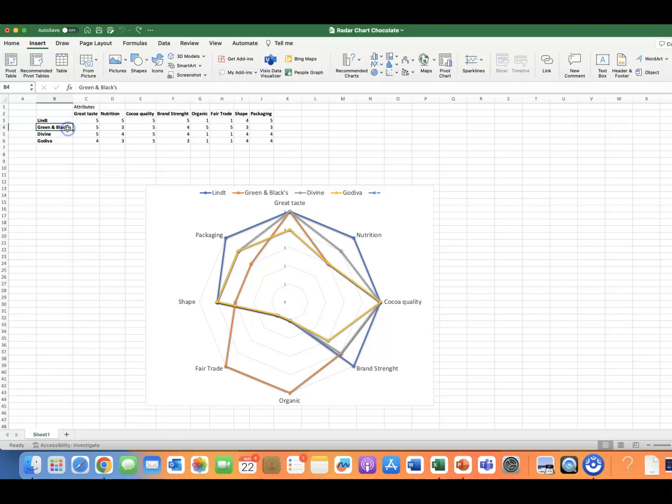Green and Blacks is another more fine chocolate, similar in price to Lindt, and also scores quite well on lots of different dimensions. Divine is another chocolate which is also more fine chocolate. It's a little bit more premium in terms of the price, and also scores quite highly on other dimensions. Godiva might be another chocolate brand that scores quite high on dimensions. You can think of other competitors, so you can challenge some of those that I included. Now your next step is to give them scores.